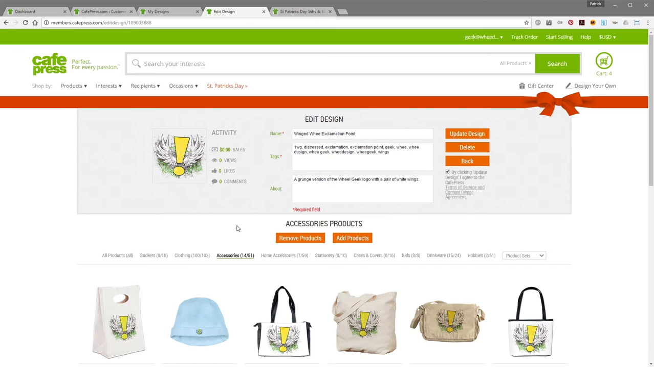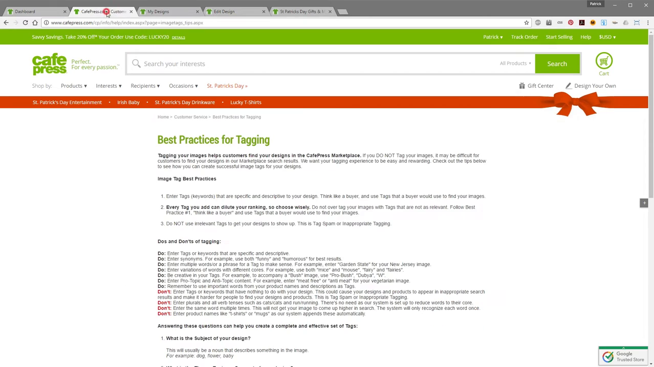So if you work with CafePress or you're just getting started with CafePress, you know how difficult it can be sometimes to figure out what to put in this field when you're tagging your images. CafePress actually has a really good guide for this. They've hidden it away, but they've got a page of best practices for tagging, and I'll put the link for this in the down below, and I really recommend you read this.